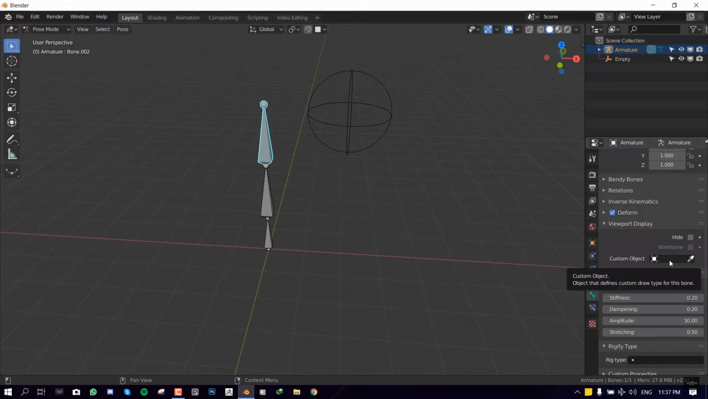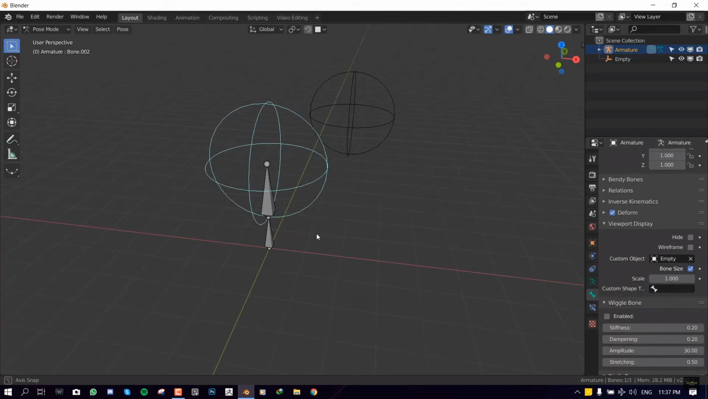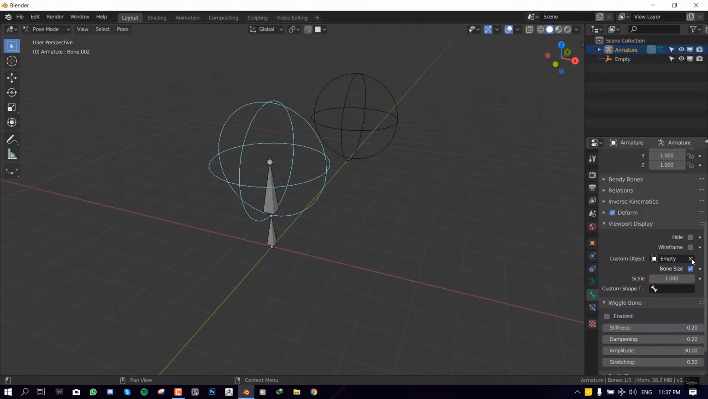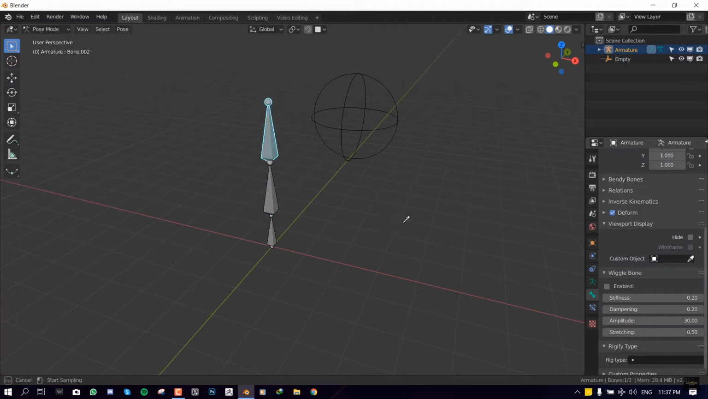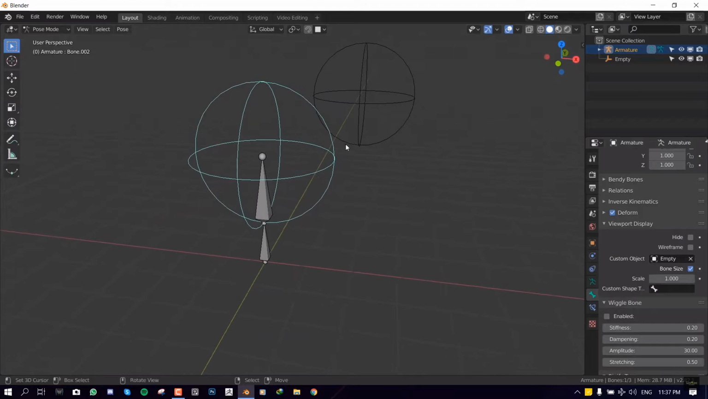So there are two ways you could select your object. The first way is you could just scroll and find your object. In this case we can select the empty, or you could just use the eyedropper tool, which is more efficient. You can just click on the viewport and it's going to select it for you. Okay, so once you have that selected, you are good to go.